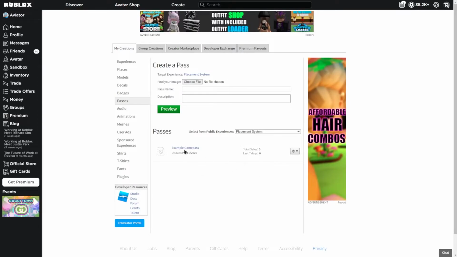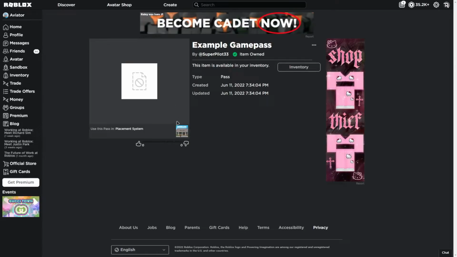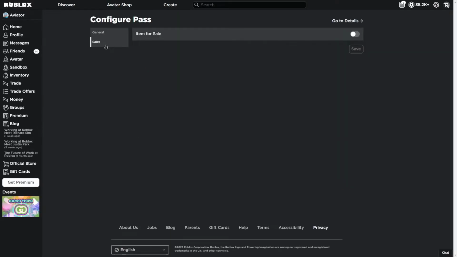warn you. Hey guys, I just wanted to interrupt the video and show you that you can click on example GAMEPASS right here, and it'll take you to the GAMEPASS page. From here, you can click on these three dots, click configure, and now you can change the price and make it for sale. From here, I'm going to set it to something like 500 Robux.